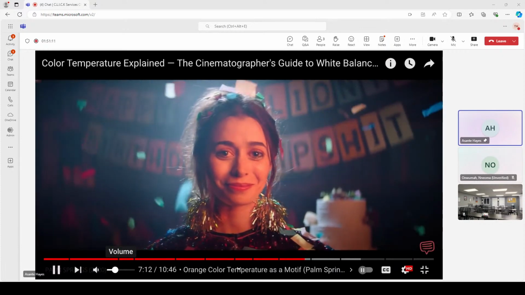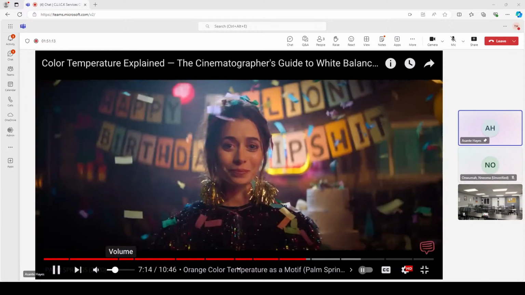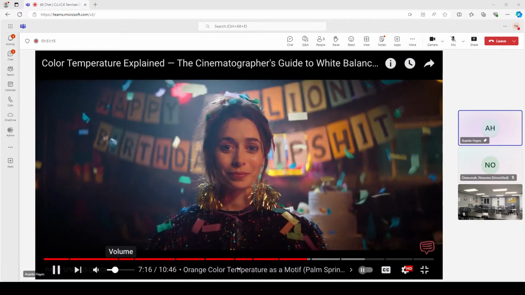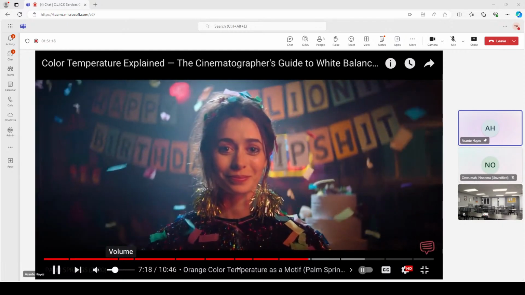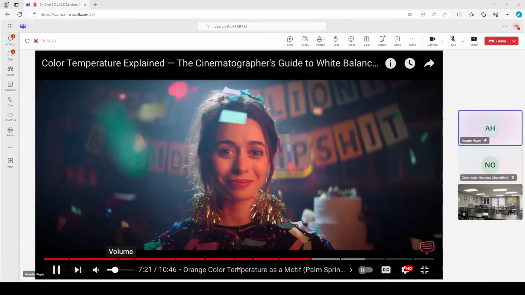Oh my God. I'm an idiot. This is an example of how color temperature doesn't just create mood, but can alter that mood for significant moments.